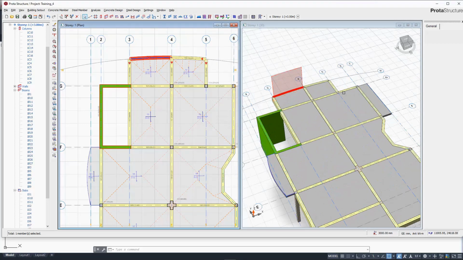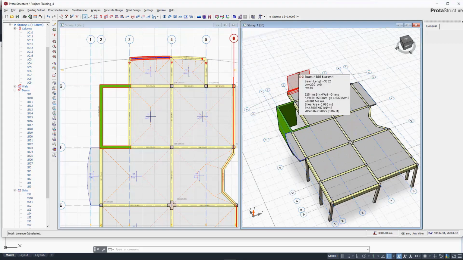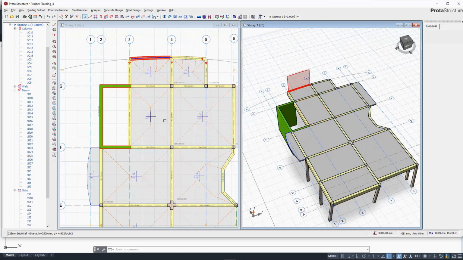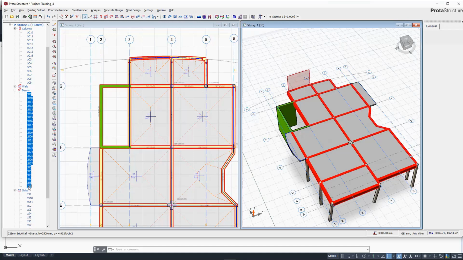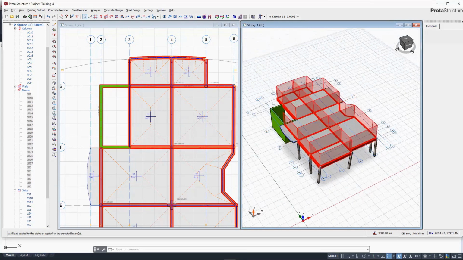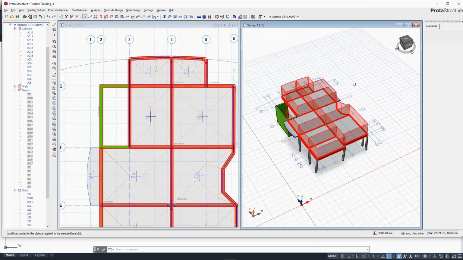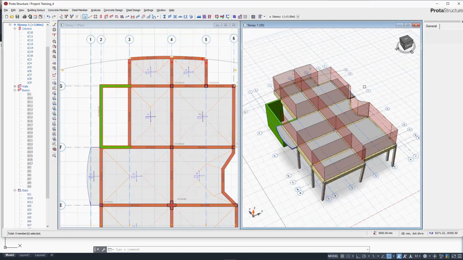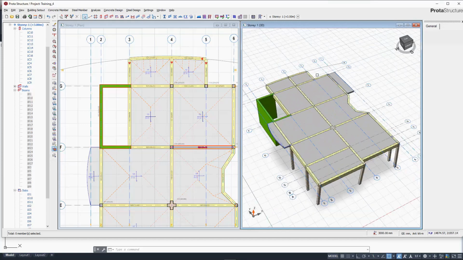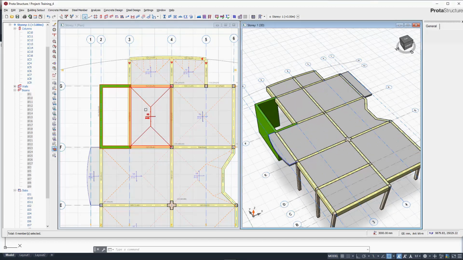Now to copy this wall load to other beams, I'm just going to select the beam, right click and copy beam workload, and I'll come to other beams, right click and paste beam workload. Yes. Okay, this is good. And if you have this disturbing your view, you can deactivate the workload layer by coming here. So it has been deactivated.